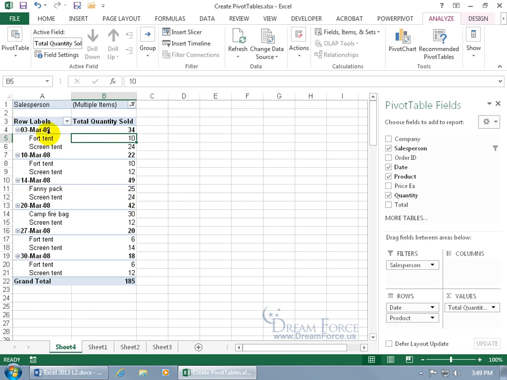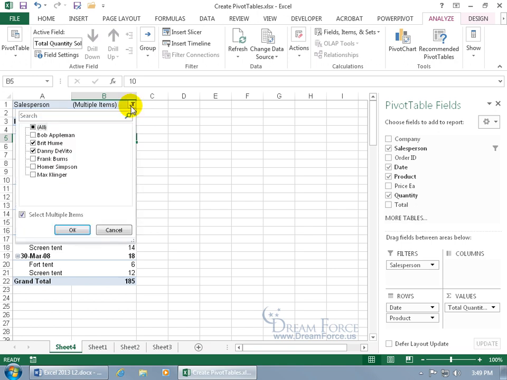Now it doesn't tell you by looking at it if it's Danny DeVito who made the sale. You just have to come back up here where it shows you that multiple items are being filtered, click on the drop-down arrow to remind yourself, okay, we're looking at Britt and Danny.